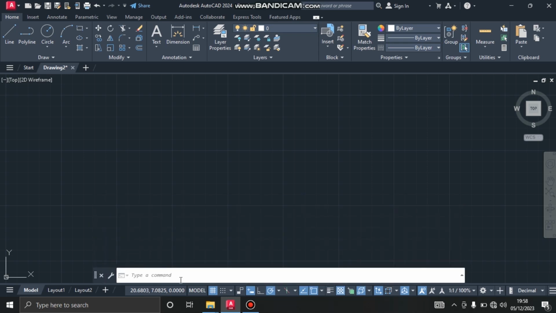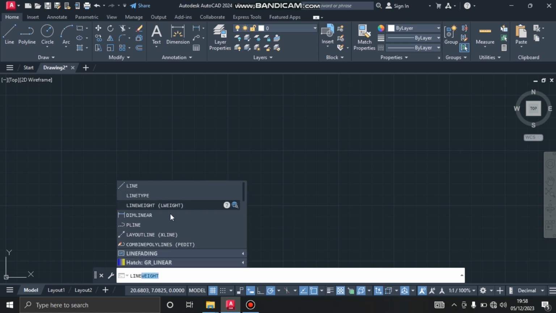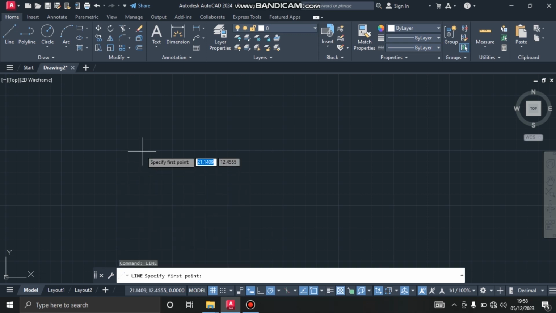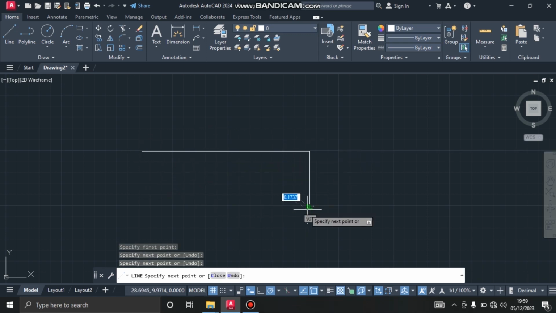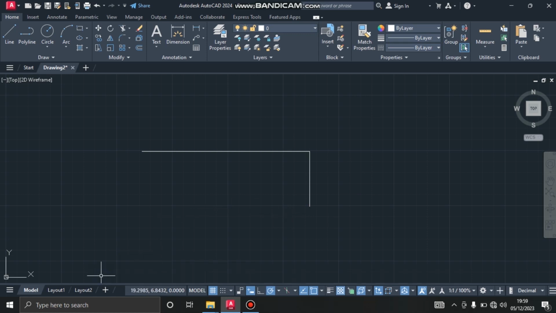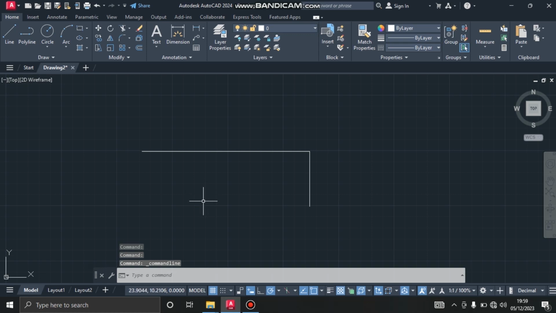Or you can type the name of the tool you want to search for. For example, line. Then you click on line, and you're in the line tool and you'll be able to draw a line. You can type the name of any tool you want. Now, if you don't see the command bar, you can always press Ctrl 9 and you'll have your command bar back. Let's talk about the grid.